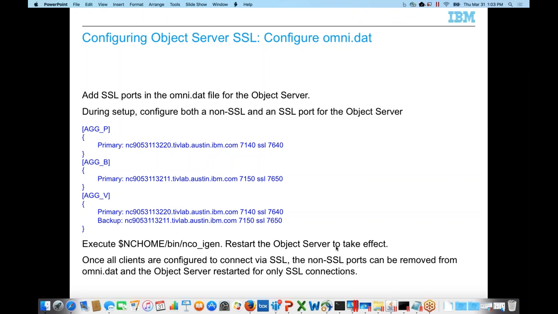The first step to enable SSL on the object server is to configure the omni.dat. So you need to specify an SSL port in the omni.dat file. During setup, it's usually good to have both an SSL port and a non-SSL port so that the clients you currently have connected can continue to connect non-SSL until you complete the SSL configuration. Because you have to configure SSL both in the object server and in every single client that connects to the object server, for a period of time you usually have to run both SSL and non-SSL ports.